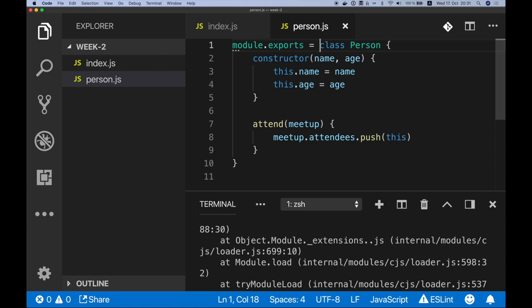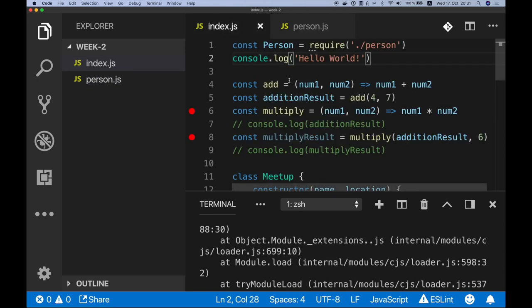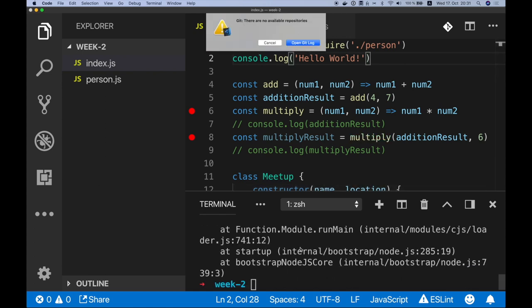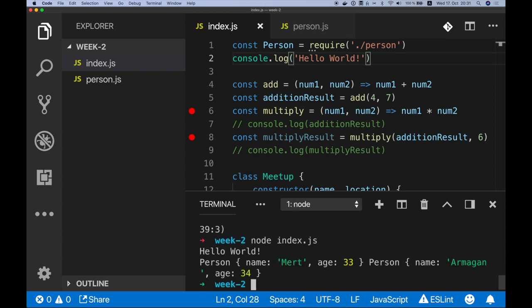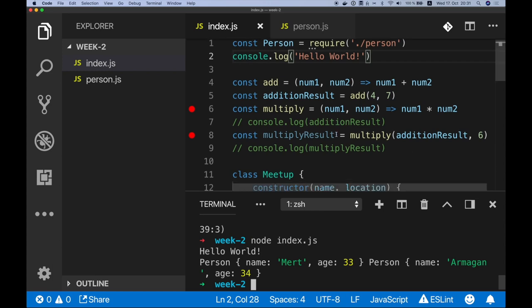Do you think it will run now? Raise your hands if you think it will run. Raise your hands if you don't think it would run. It will provide an error. Let me just run it. Sorry. Woo! It ran. Amazing.